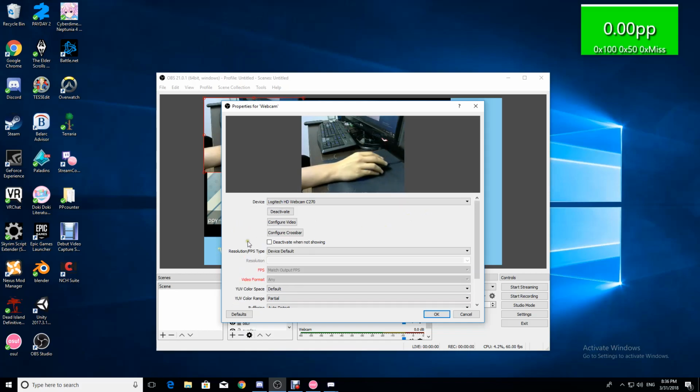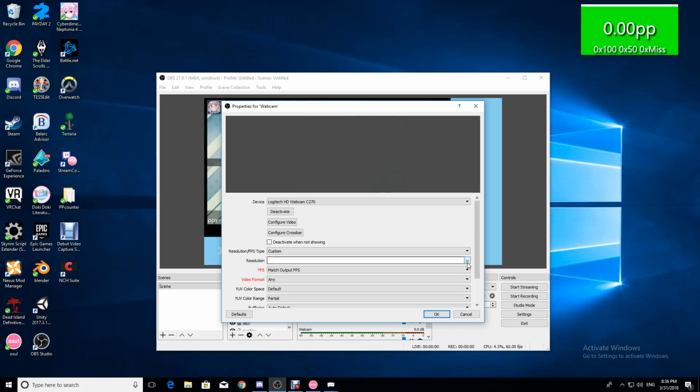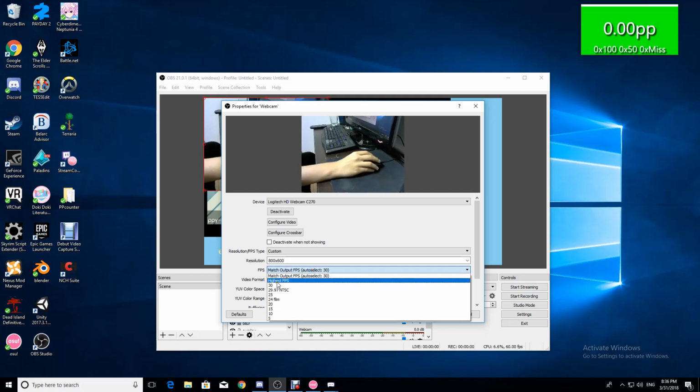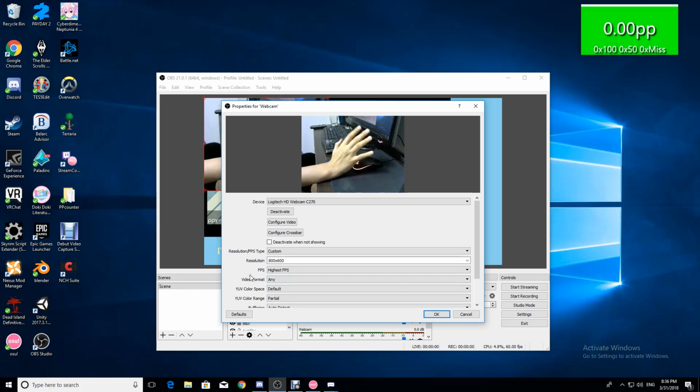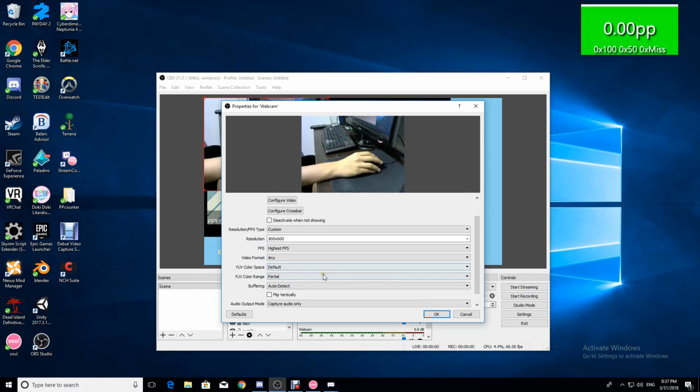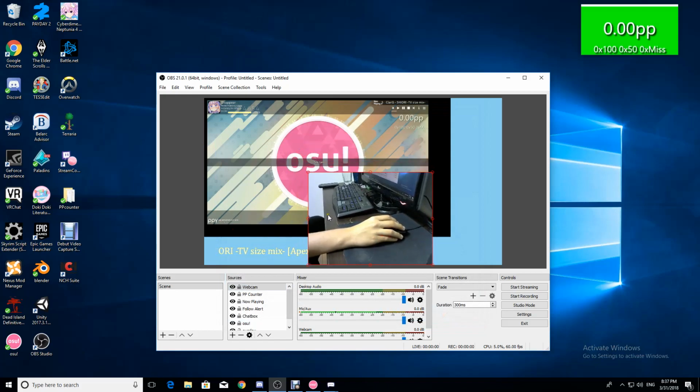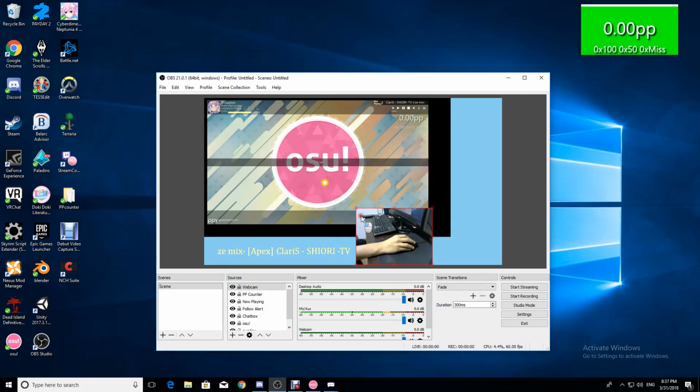Now that you're here, you don't have to touch anything else except for resolution and FPS type. I usually go to custom and change the resolution for mine. I put it at 800 by 600 and make sure that the FPS is at the highest, just to avoid clutter or weird movements. You know, it's not fun. Anyway, just press OK. And there you go. Now you can adjust the size of the webcam, and there, you're done.